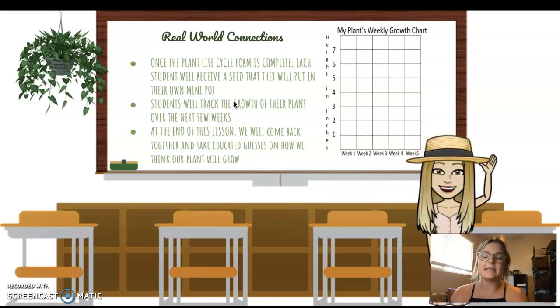Okay, so lastly, I really want to make sure that my students are making real-world connections. So to do so, at the end of this lesson plan, once the plant life cycle form is complete and turned in to the teacher, I will give each student a small seed that they will then put into a mini pot that I have provided for each of my students. Each student is going to label their name on it, and we will actually be looking at the growth of these plants over the next few weeks.